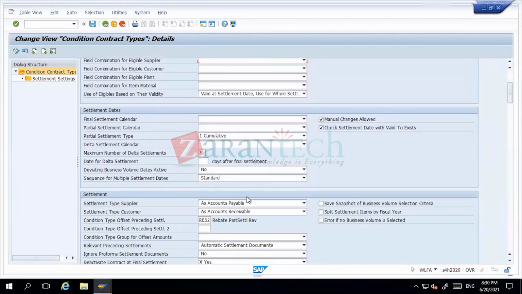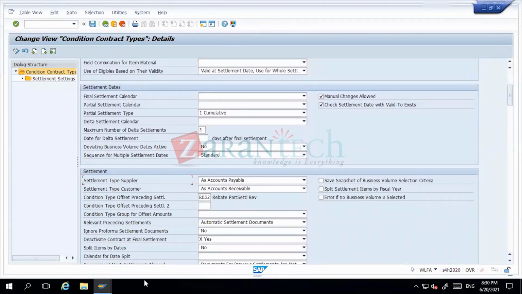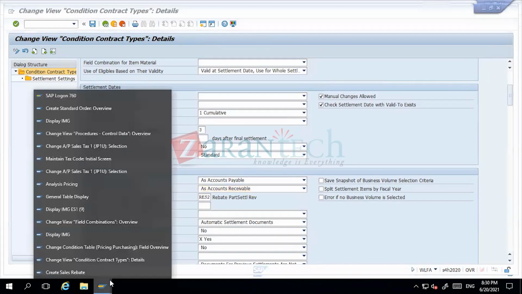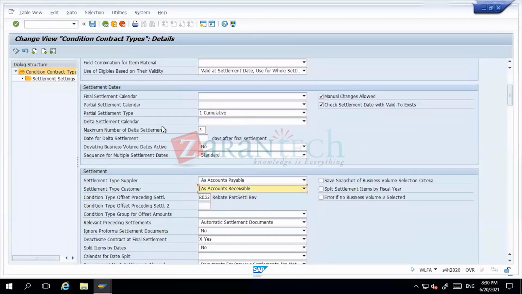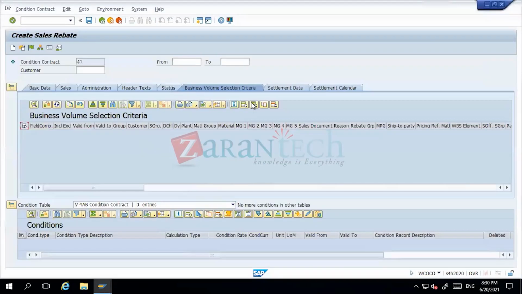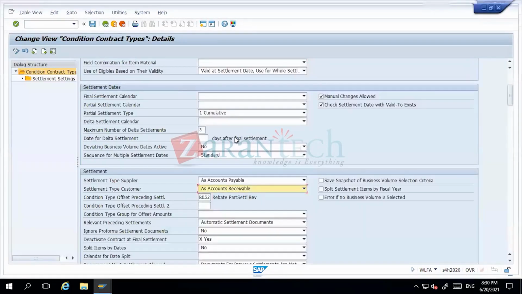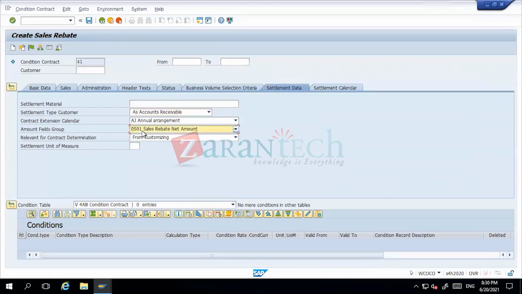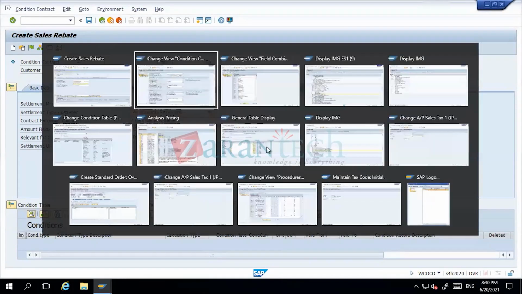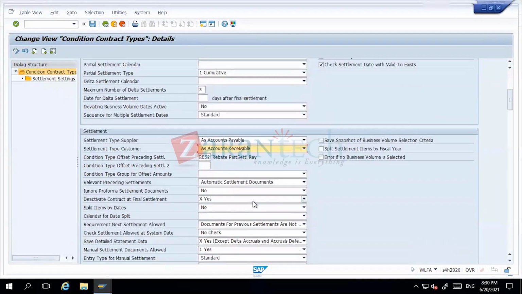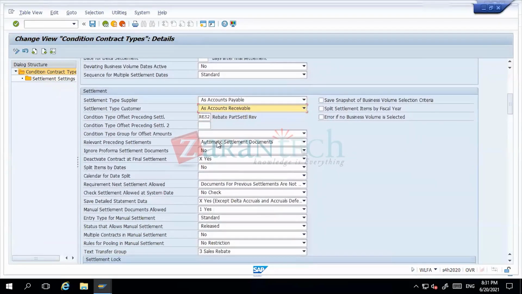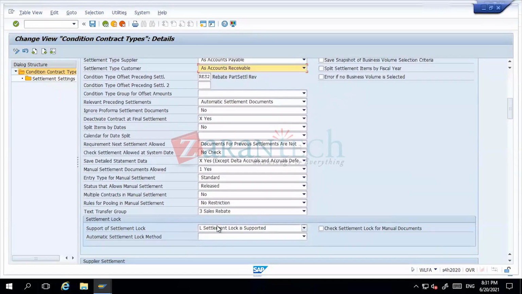Right. Next, what is going to be my settlement type? Settlement type is going to be based on my account receivables, right? Which is going to come over here. So whenever I create my condition contract types, whenever I create my sales rebate, my settlement data is based on my account receivables, right? It's going to be based on my account receivables, and which is going to be picked from your amount fields, is going to be fixed from your sales rebate 01, right? So this is going to be your automatic settlements, standard entries. It's going to be my text type based on your sales rebate.